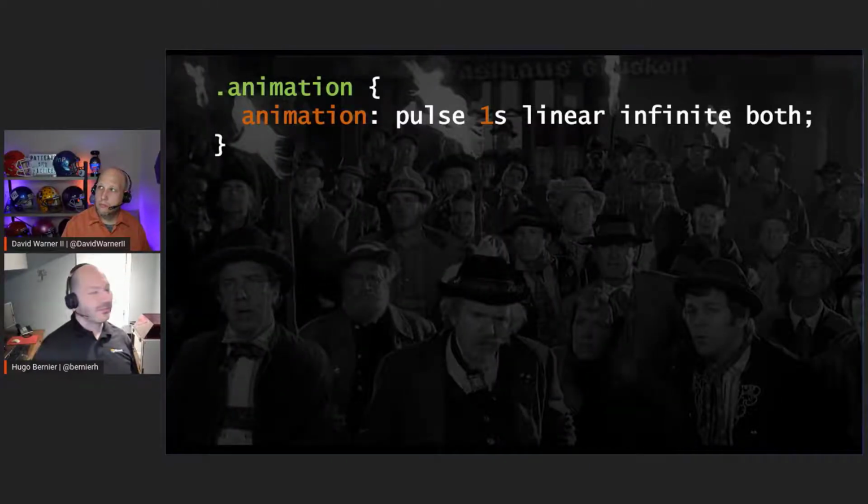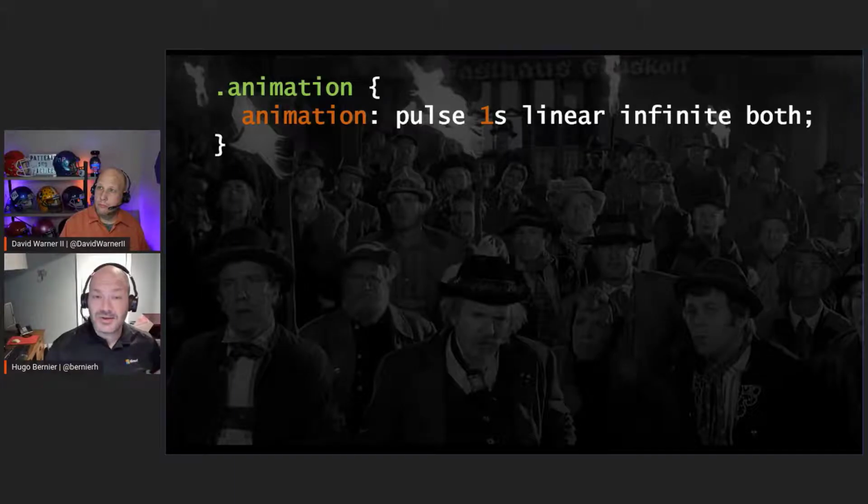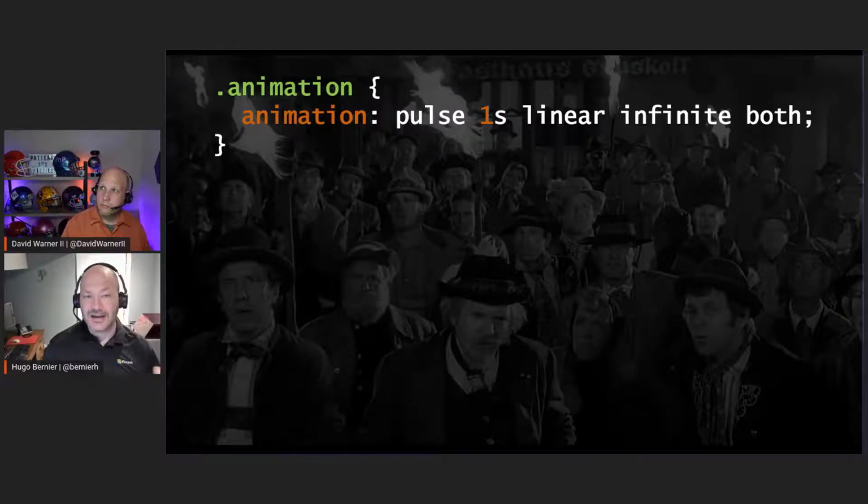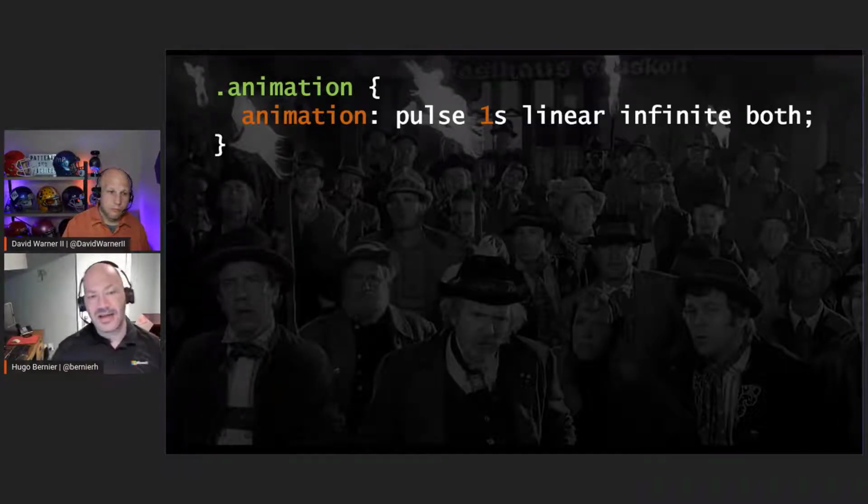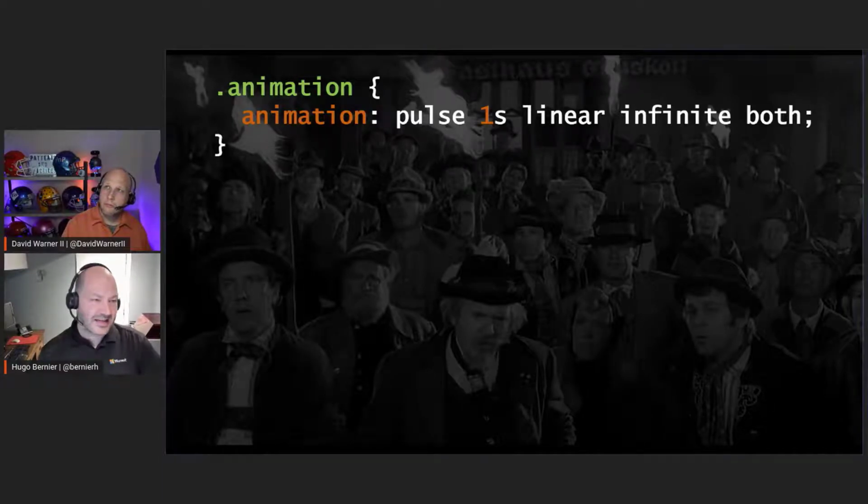So people with motion sickness can actually indicate that they want to use motion or they don't want to use motion. And you can actually use CSS to automatically hide or show animation based on that user's preference without having to add any code. So here's an animation that makes something pulse every 1 second. Now that's CSS that a lot of us would use.